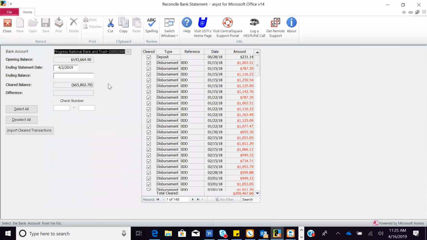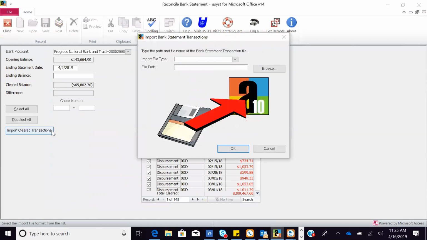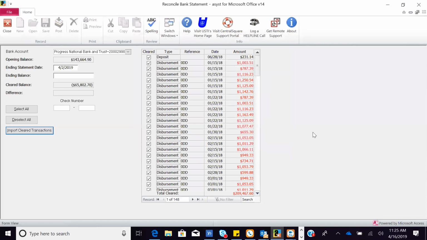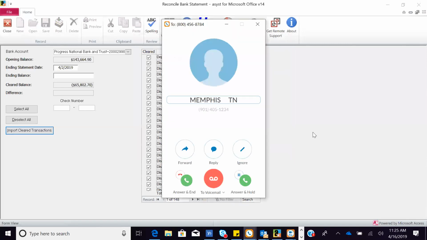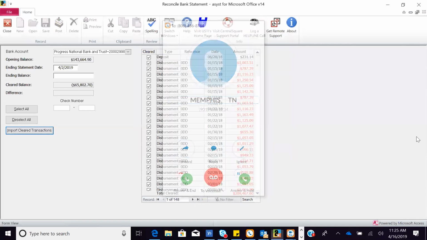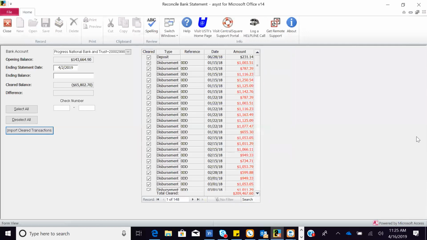And if I want to get fancy, I do have the ability to bring in a file from the bank. Let the file do the heavy lifting so it matches up all the appropriate pieces, and then I'm dealing with a shorter list. But once you complete the process, you're going to have a report that's going to let you see what was cleared and what's still open. So it's a great report for your auditor.